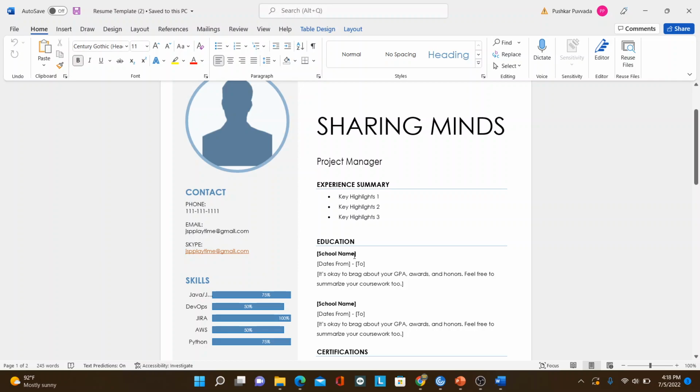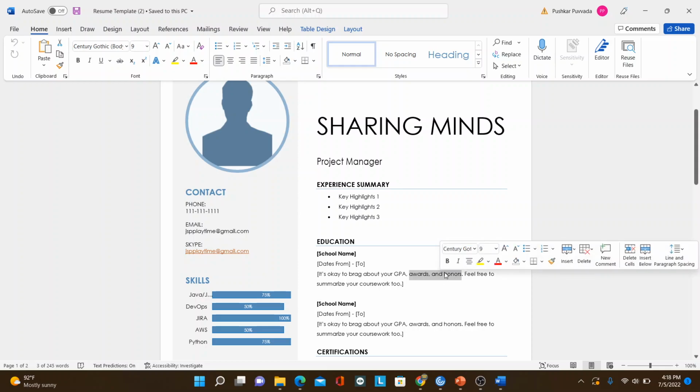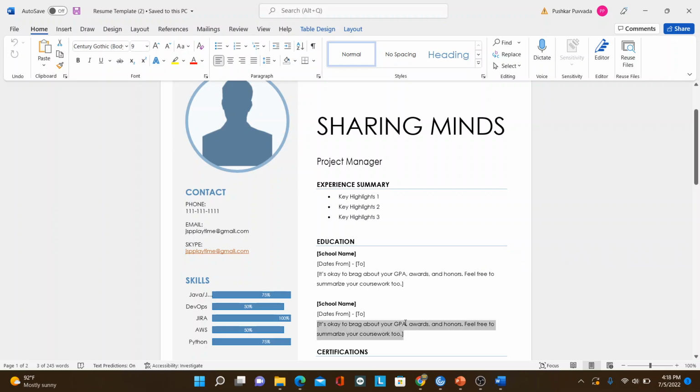So mention your university or school name, from which day to which day you did your degree, and mention your GPA score. If you think your score is going to impress the recruiter, please do mention it. Otherwise, it's really optional. You need not mention your GPA. And don't forget to mention any awards or honors which you have received. That is very important, and it shows how responsible you are and how keenly interested in your career. So that is so important.